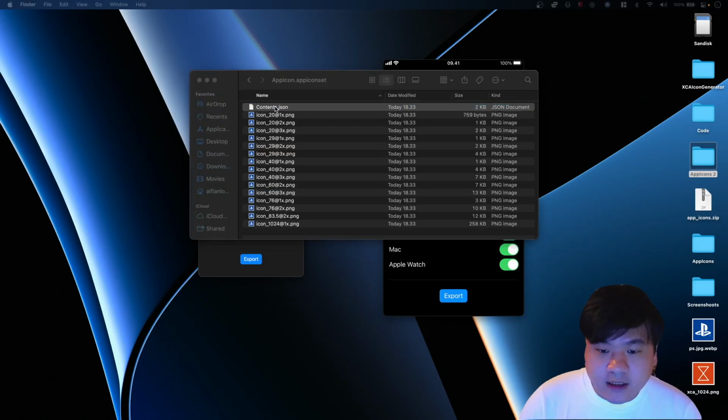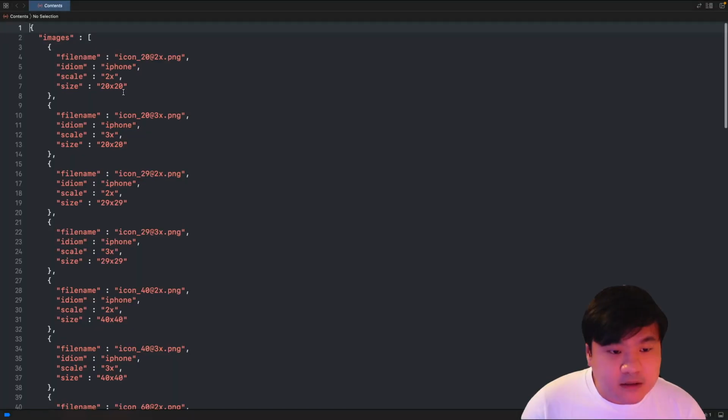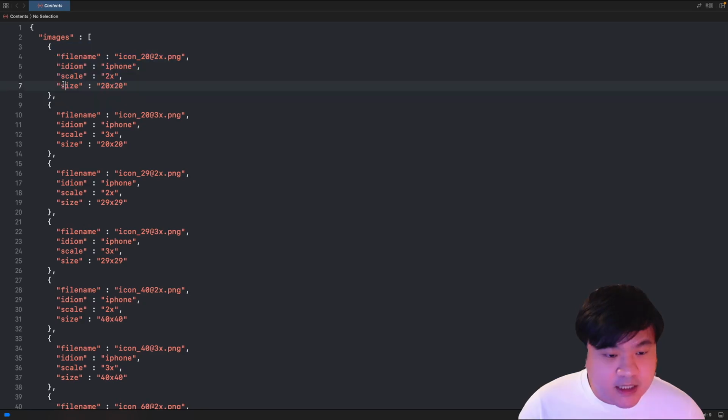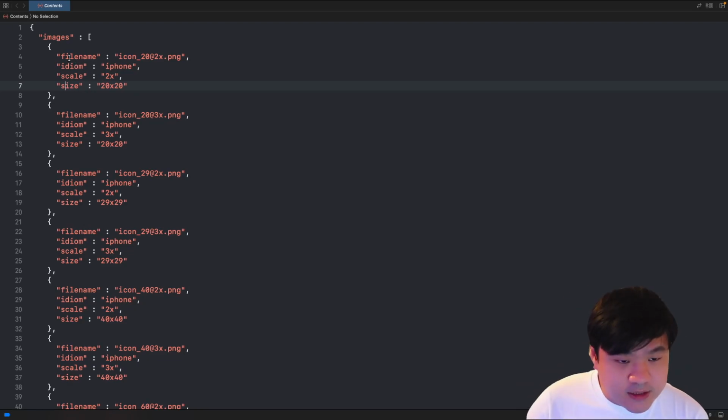Inside this content.json, we have this JSON. As you see, we have this image containing an array of JSON. So each of these JSON in the array represents the app icon. And it has several properties from file name, idiom, scale, and size. So let's create a simple struct with all of these properties. This will help us to abstract an app icon that we can use to generate the image later.